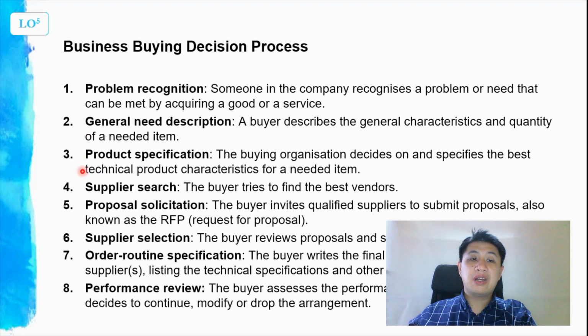However, it's only at the product specification that we start to decide what type of PC we need, what the RAM is, and perhaps whether it is a laptop or a standalone console. We need to decide on that, and from there we look at the supplier search. We try to find the best vendor that can provide us with this set of PCs.